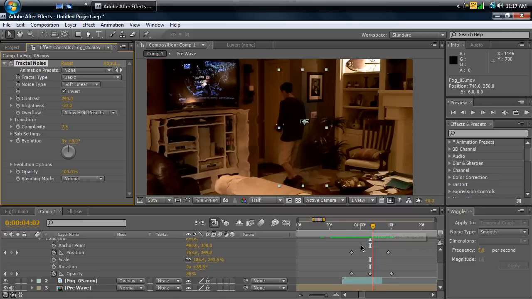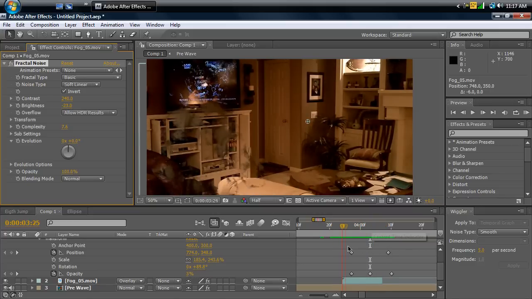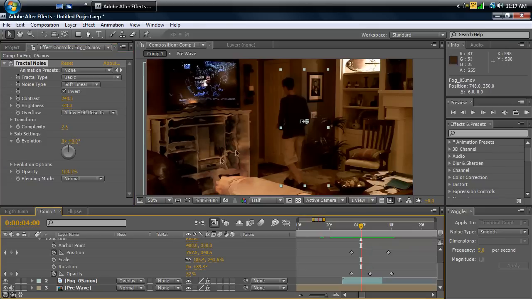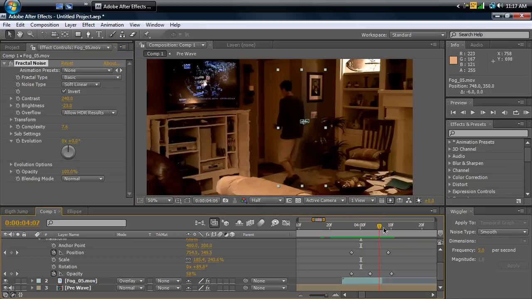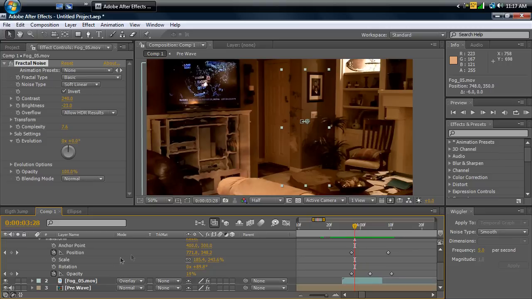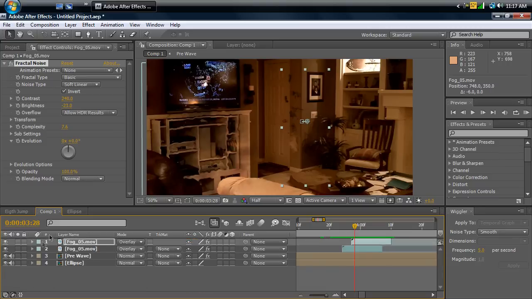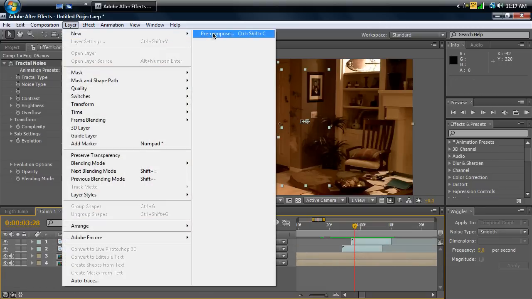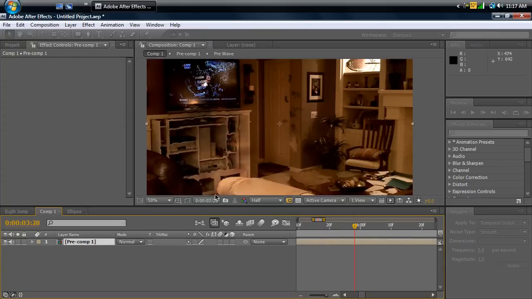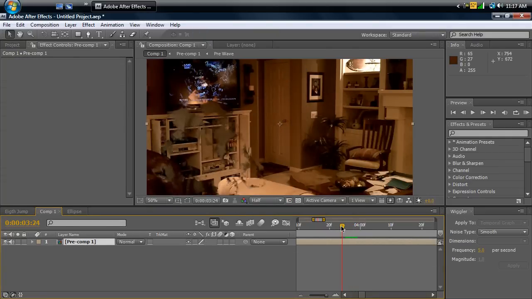Alright, now when we go through this, you can see we have all of our effects along with the smoke, fog, and the ripple. So it's looking really cool now. The only thing we have to do now is add a camera shake. So if we select all this footage, like that, go to layer, pre-compose, we can edit all of it so that we don't have to completely manually edit everything.